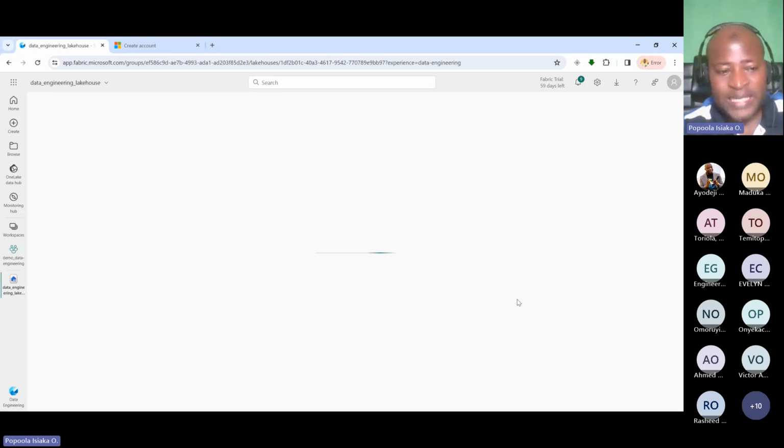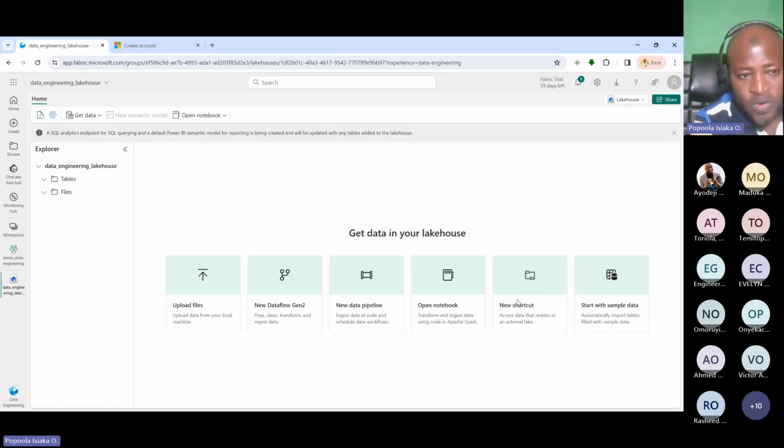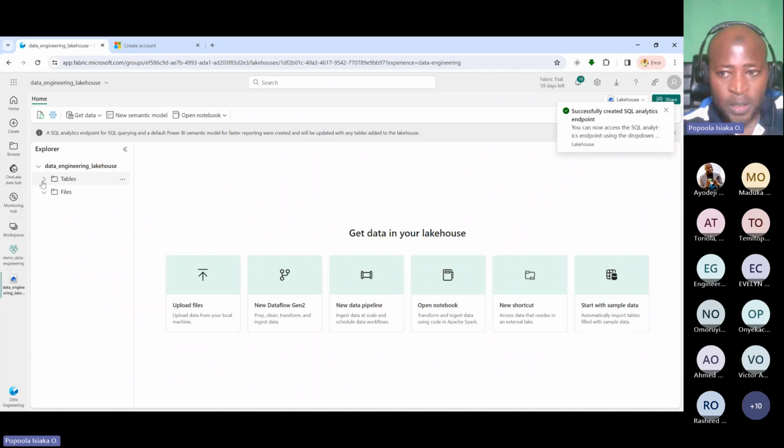I was saying the other time that anytime you have a lakehouse, it has two items, right? It has an item as regards tables and an item as regards files. All right. Can you see now? This is the data engineering lakehouse. It has successfully created a SQL analytics endpoint. Now it has what we call tables, but if you check now, there's nothing inside. It also has files. Those are the two items that we have under lakehouse, right?